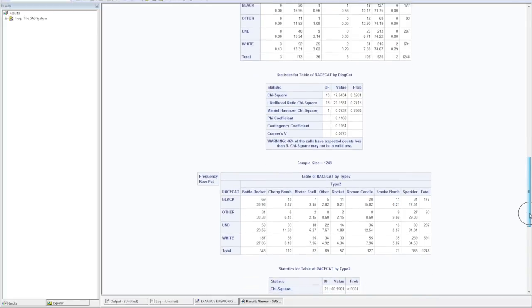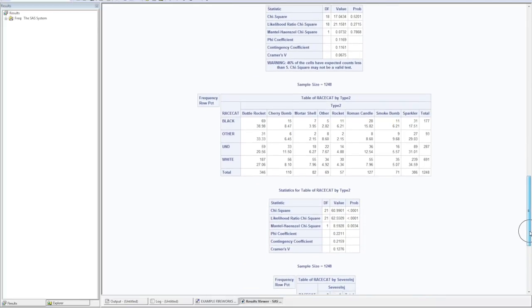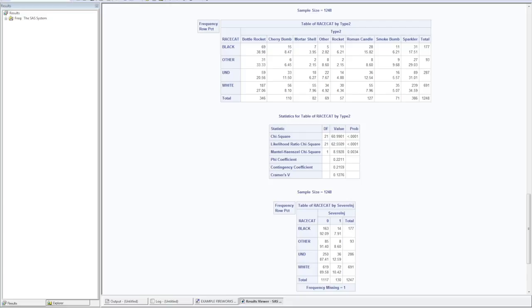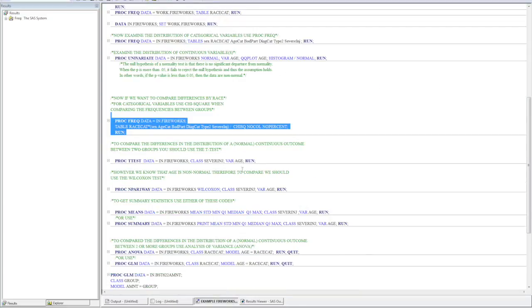And you may actually encounter a problem where you have some cells that are less than 5. In that case, that's when you want to run the exact method. Just be aware that this method uses a lot of CPU time.